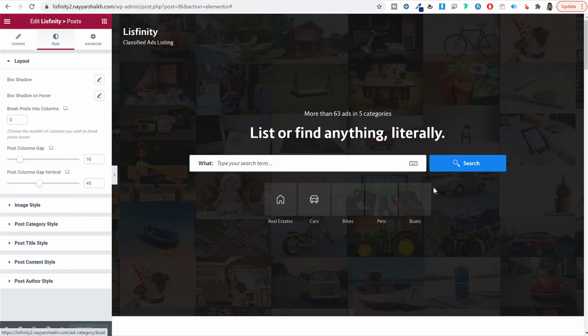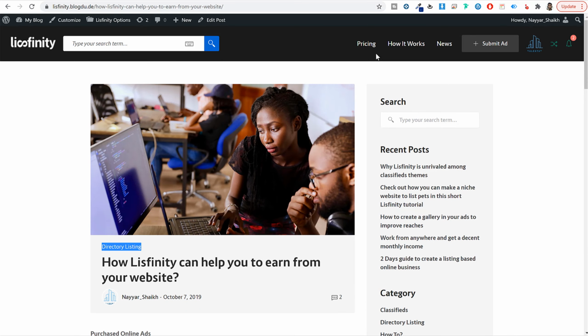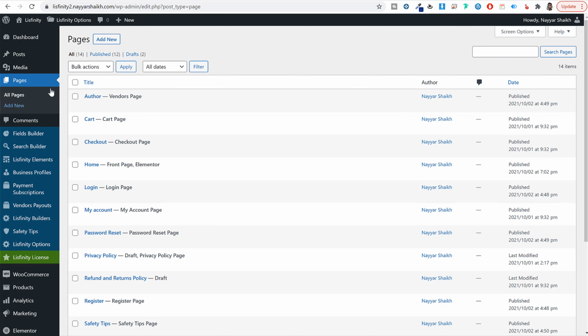And with this we have completed the home page. Let's come back to the dashboard. Let's create a few more pages. We have created most of the pages already. Only 3 pages are left: the pricing page, how it works, and the blog page. So these 3 pages. Let's start with the pricing page. Click on pages. These are all very simple. All 3 are very simple.